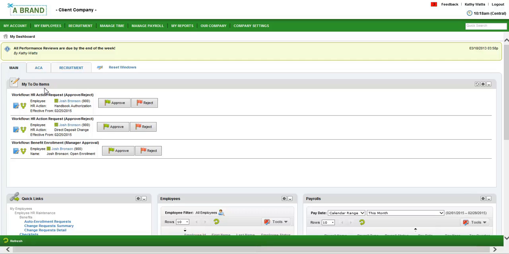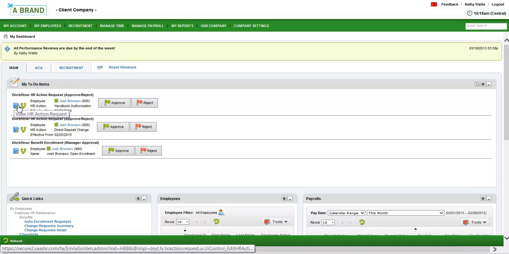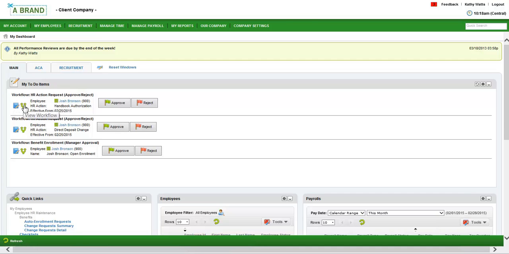In this case, Kathy is required to approve the items that were submitted from the new hire. Right from the to-do list, we can view all of the details around the request. We can take a look at the workflow involved, and we can also approve and reject the request. Once these items have been approved, the information will automatically be updated against the employee based on the effective date defined for each item.